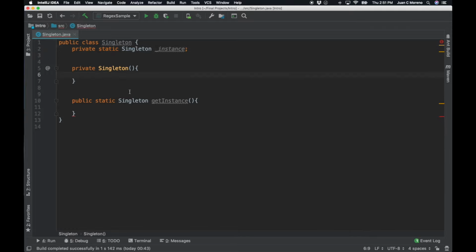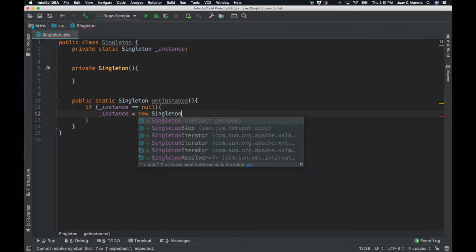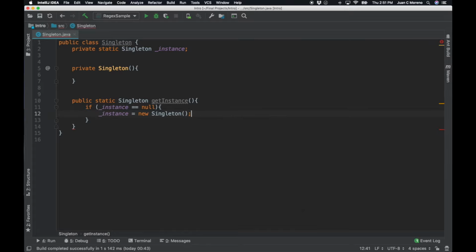So we don't need to do anything to the constructor. Just the fact that we changed the access is going to be enough. But here, what we've got to do is check if our instance is null. Then we create that instance, and then we return the instance.